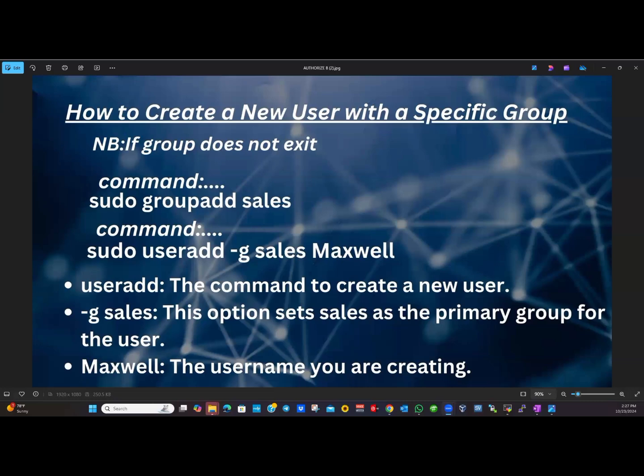So the difference here is that in the previous video, we created a new user and assigned the user to an existing group already created in the system. But in this case, we're about to assign a new user to a group that does not exist. So that's the difference. All right, so let's go ahead.